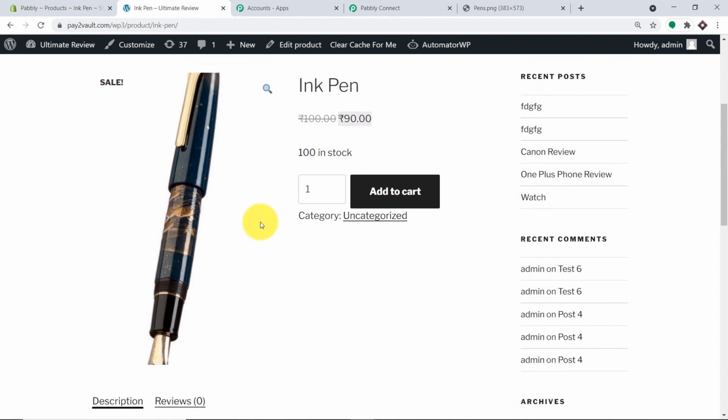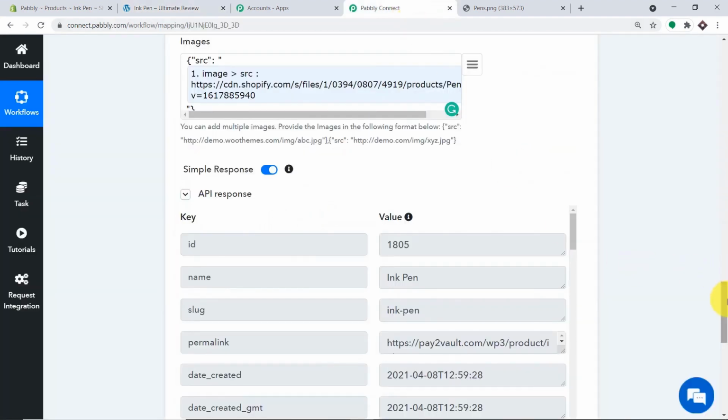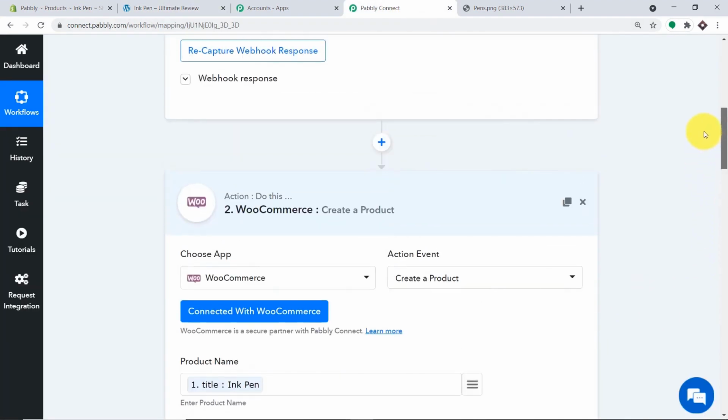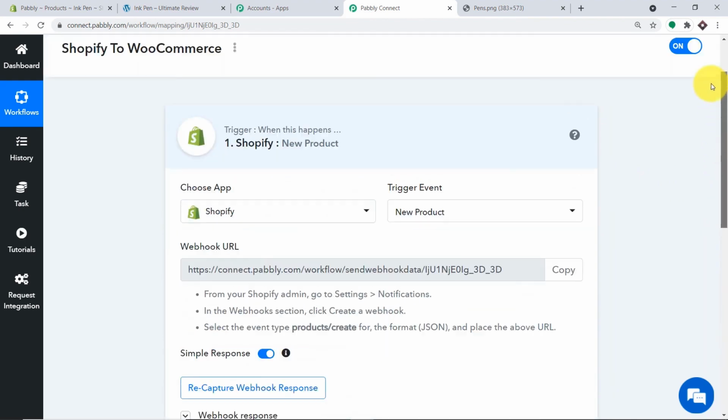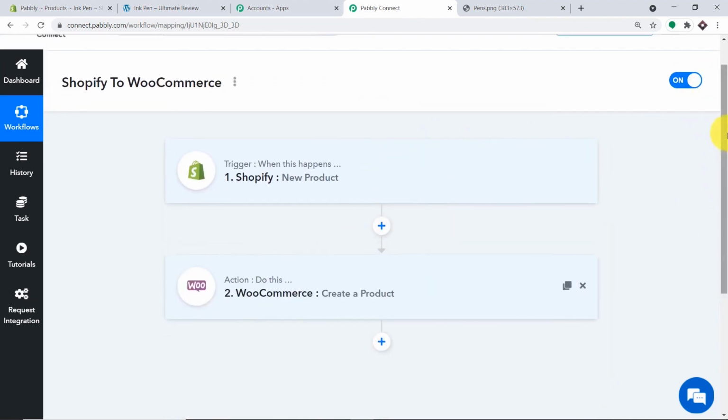Now before you leave, let me explain the whole mechanism in a nutshell. I'm going to minimize this action window, and minimize this trigger window. So this is the whole process in a nutshell. First you integrated Shopify to Pabbly Connect, and then you integrated Pabbly Connect to WooCommerce. So now there's a perfect flow of data between Shopify and WooCommerce.